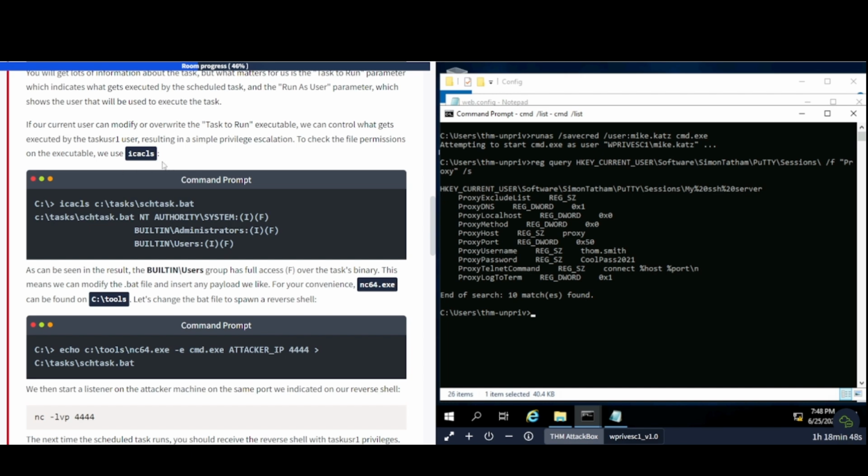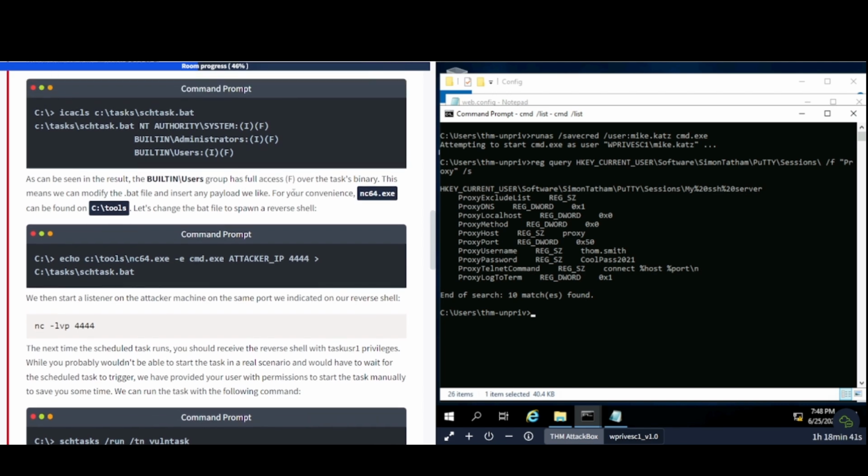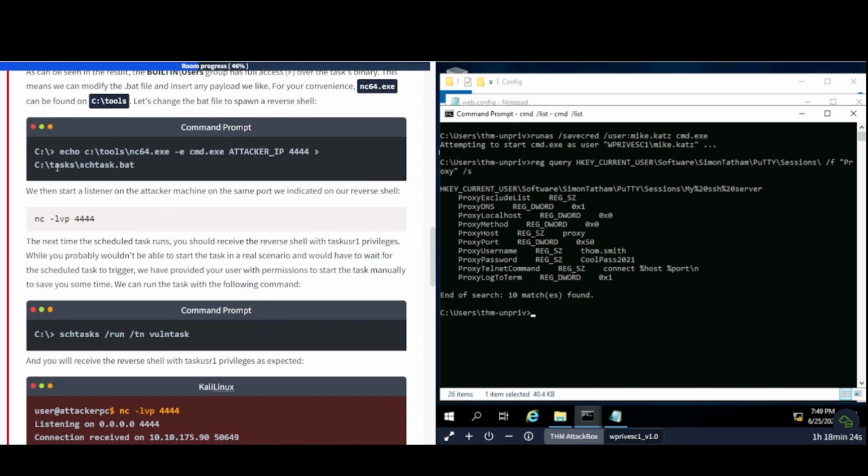Probably icacls. Anyway, as can be seen in the result, the built-in users group has full access, which is F, over the task binary. This means we can modify the .bat file and insert any payload we like. For convenience, nc64.exe can be found in C:\tools. Let's change the bat file to spawn a reverse shell, and that's what it looks like here.